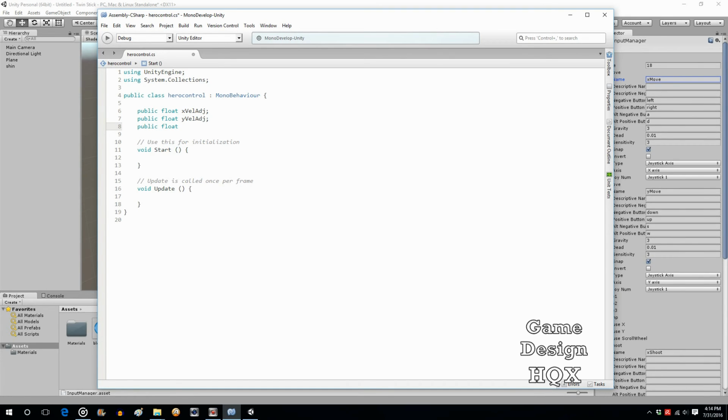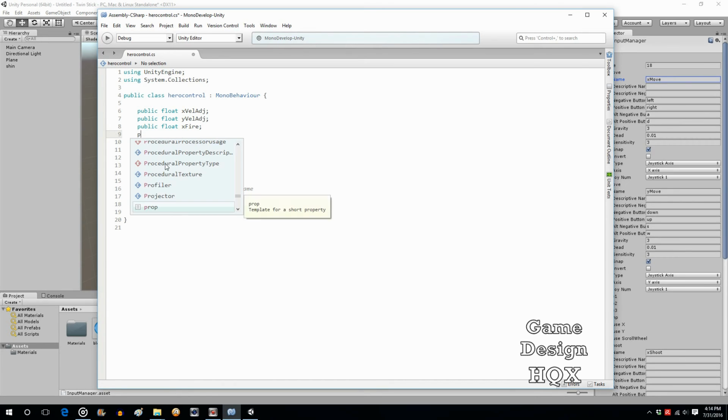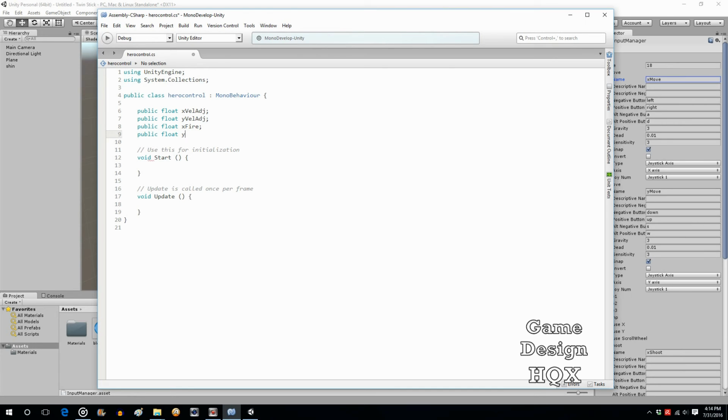Public float, and this is more of a yes or a no, because you're really not changing the speed in which you're shooting. So let's just call this, we don't want to use the same words as X shoot and Y shoot, which we used in the input section. So let's call it X fire and Y fire.